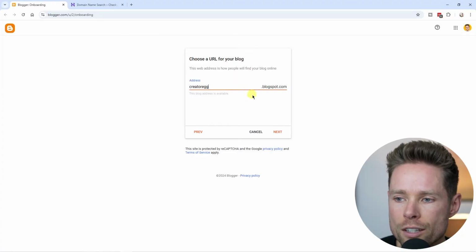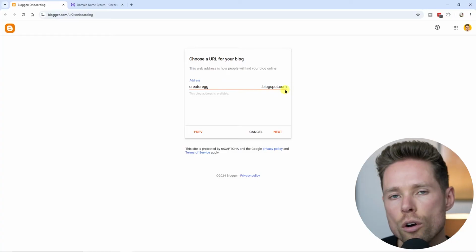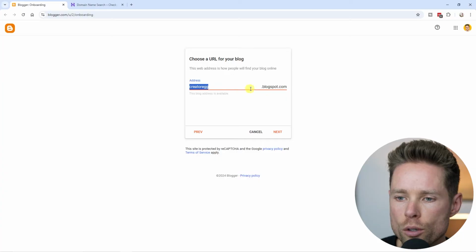This is one way, but you can also create a custom domain. So instead of having this URL, creatorrack.blogspot.com, you can choose your own custom domain for your blog. For now, I'm just going to use creatorrack.blogspot.com. I'm going to click on next.